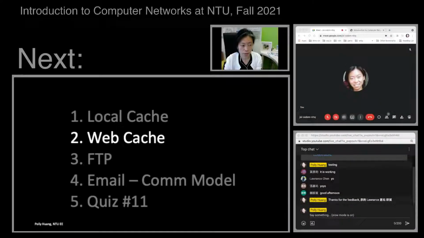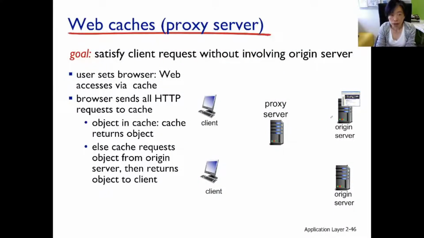All right, so that was local cache, quite straightforward. And it's keeping a copy of the page locally on the hard disk. Now let's check out the second kind of cache, web cache. Web caches, the purpose is very much like the local caches, but the way it works is somewhat different, but not much different though.